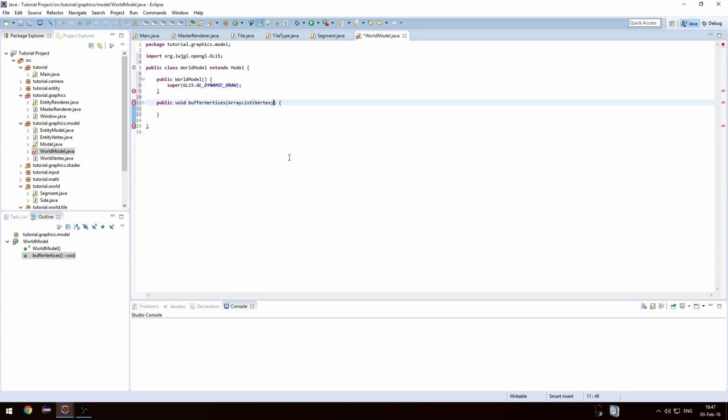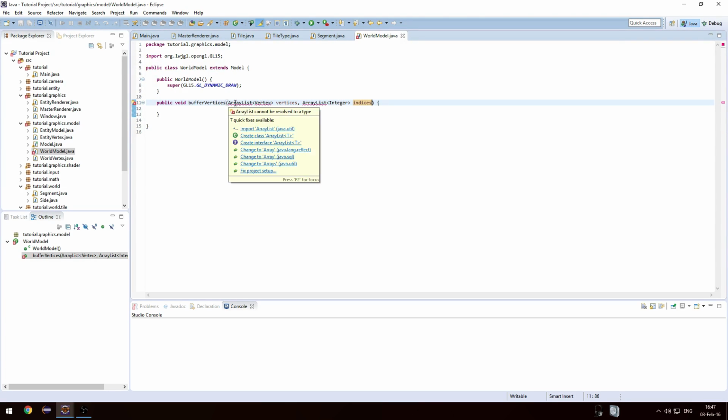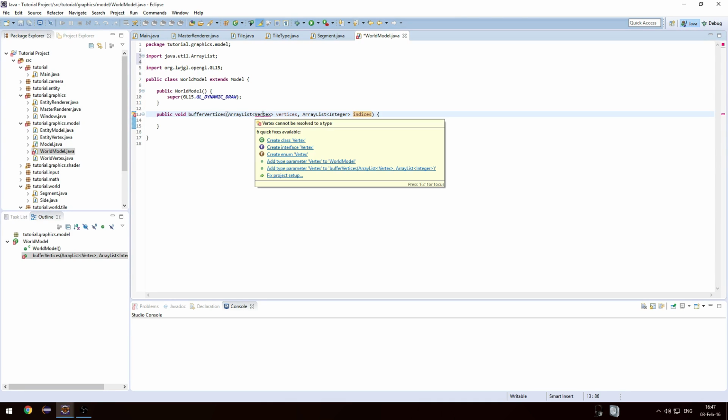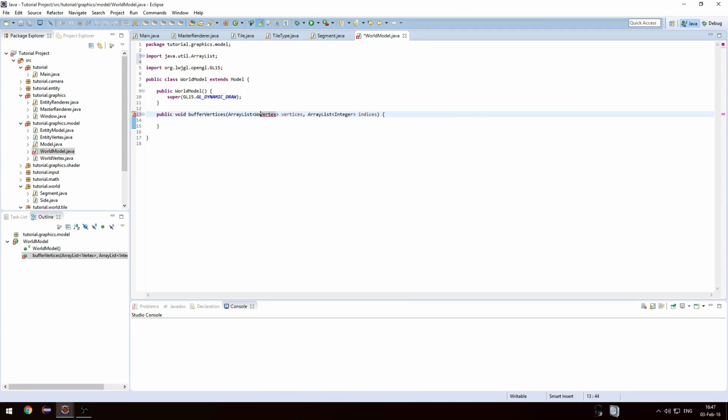Sorry. I'm back. Okay. Vertices, and we'll take an ArrayList of the integer type, integer indices. So import everything, import the ArrayList and import WorldVertex. We should use a WorldVertex. And let me take a sip of my drink because I have a sore throat currently.